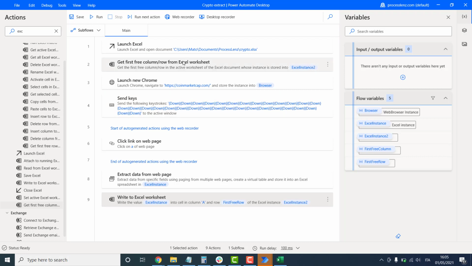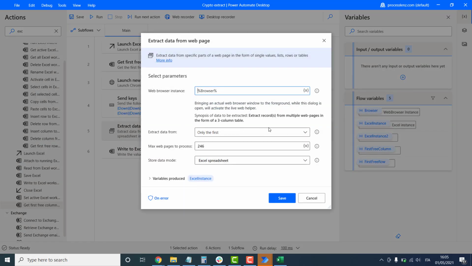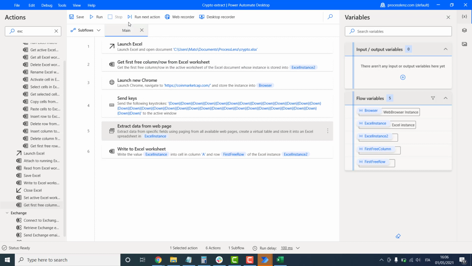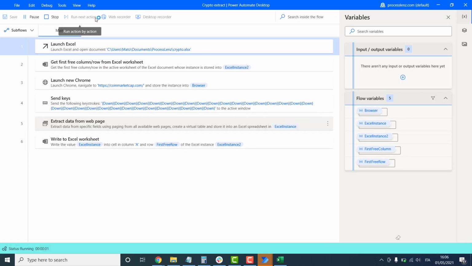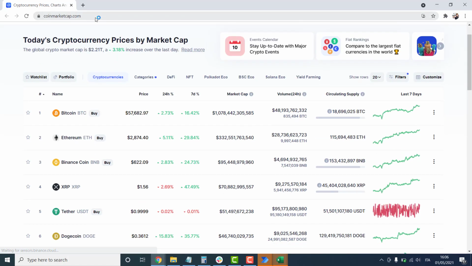So let's see if this is going to work on this web page. Now let's remove this button. We don't need this anymore. And let's change this to all available. And let's try this and see what happens. So what it should do is open an Excel file, and it should also open this web page.